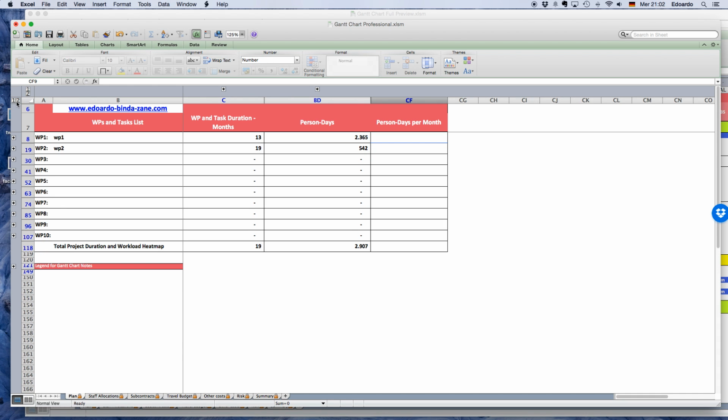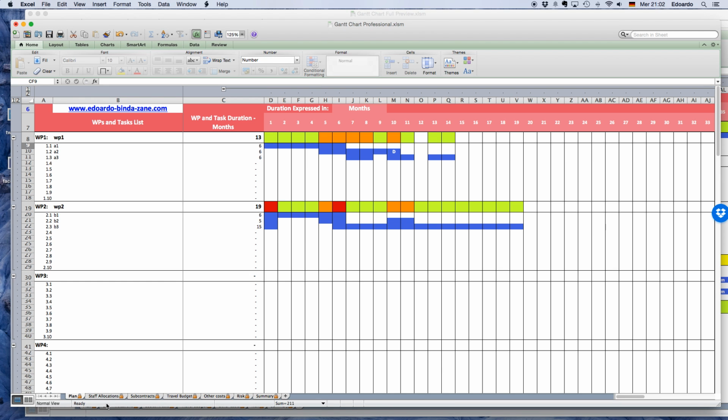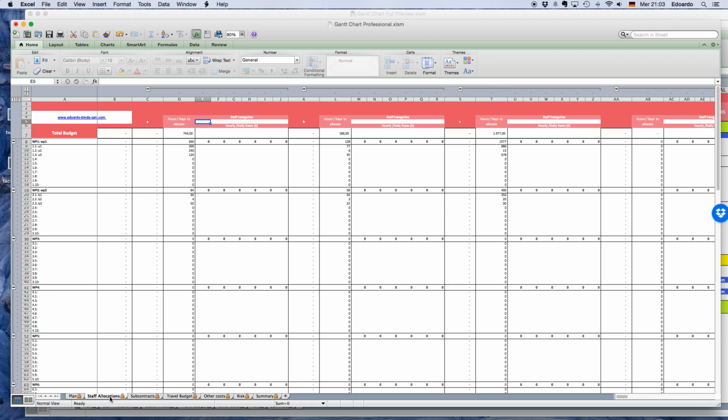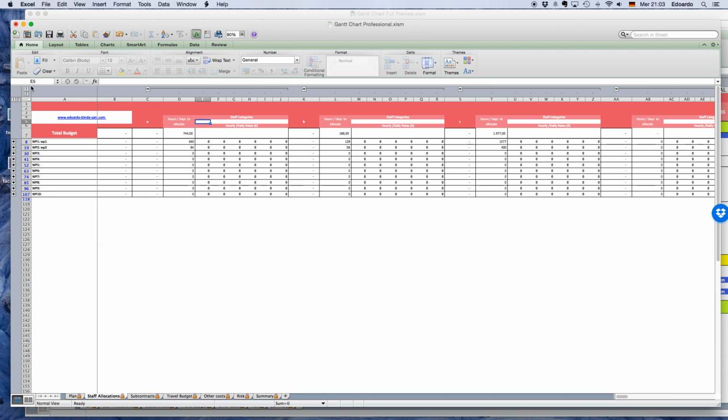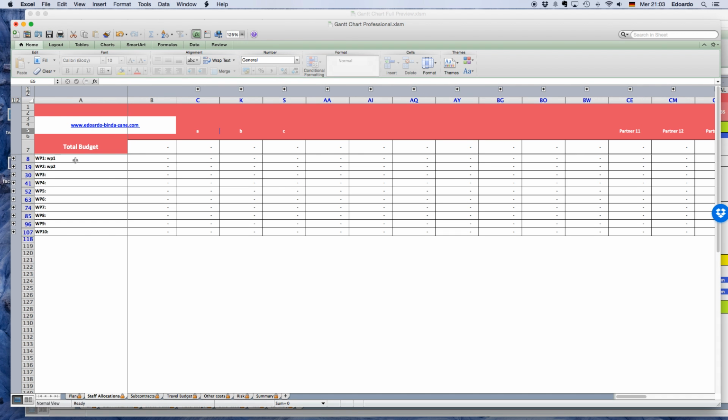So this is worksheet number 1, called, well, plan. And what this also does is it feeds information directly in the sheet number 2, called staff allocations. As you will see here, well, let's start with a compressed view. As you can see here, you have the name of your work packages that is already written in, and the name of the partners is already imported.